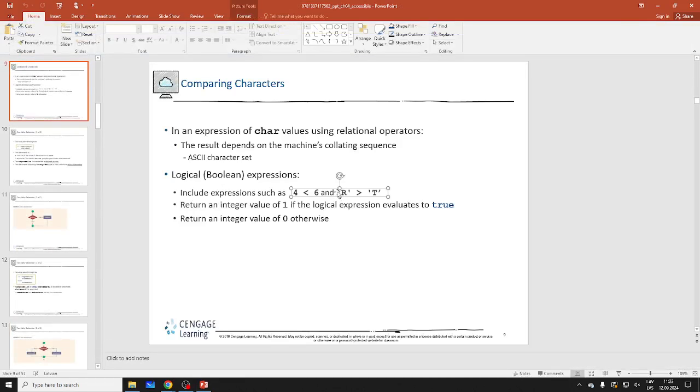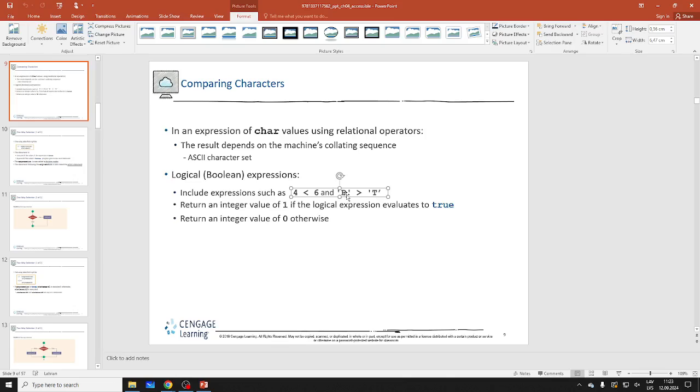So this part here, come on. R, the character R, is more than T. What do you think? False. Yeah, false. Why? Because T has a bigger ASCII value.